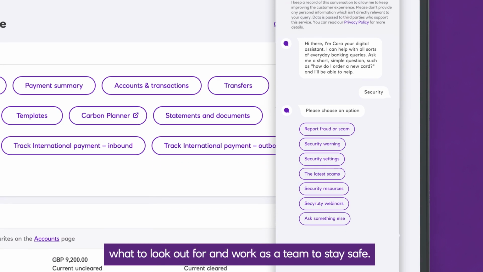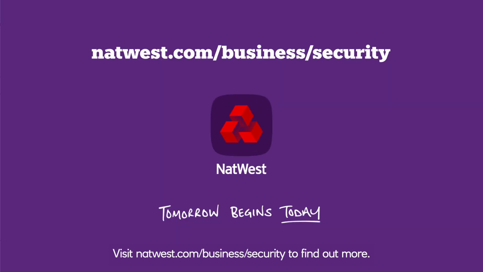Make sure your colleagues know what to look out for and work as a team to stay safe. Visit natwest.com/business/security to find out more. Together, we'll beat the fraudsters.